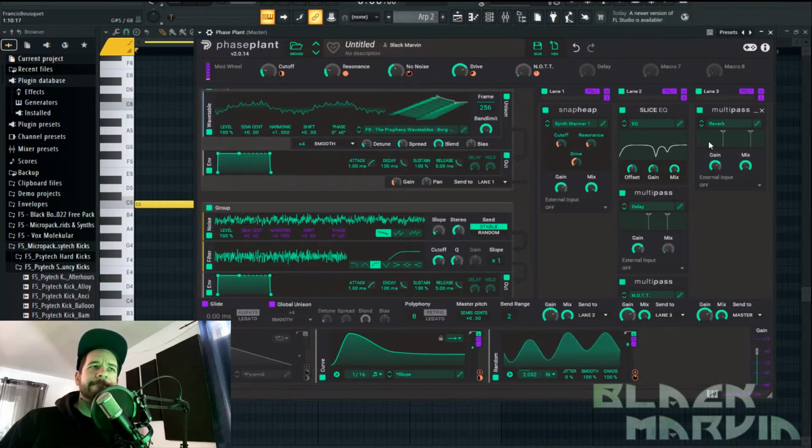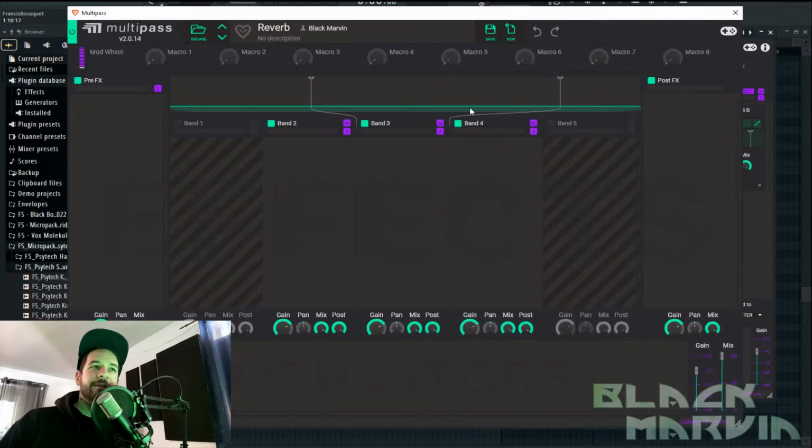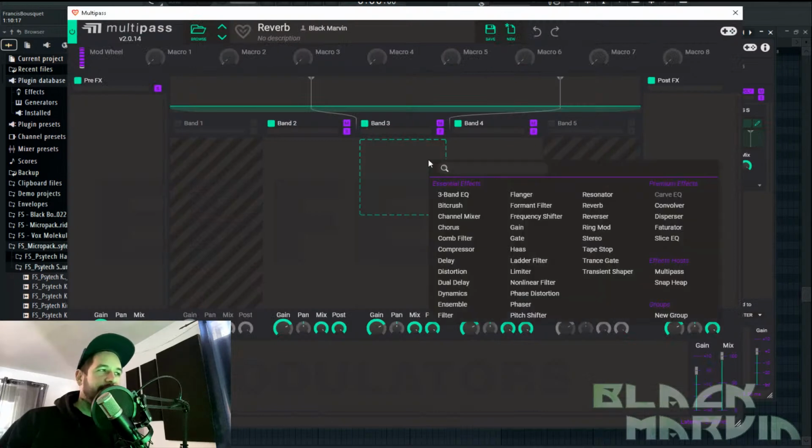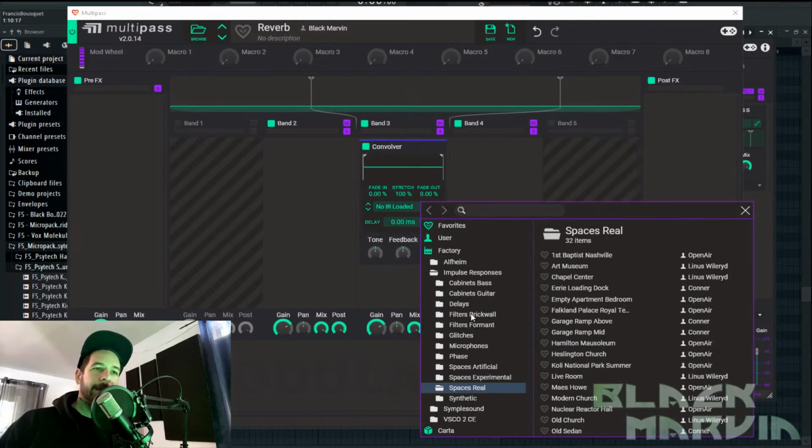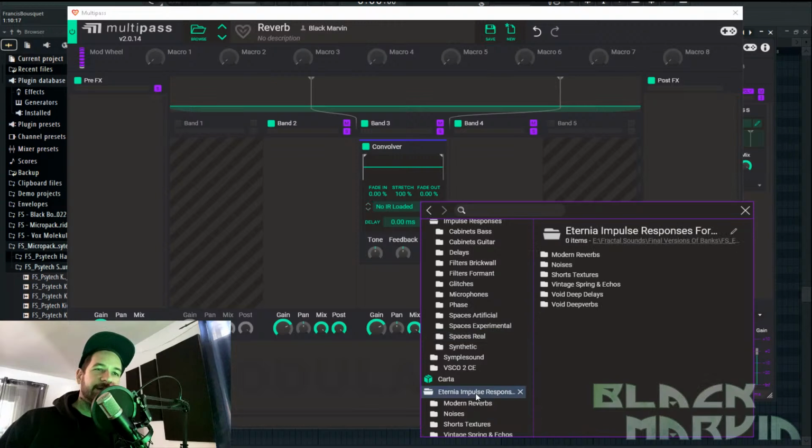Okay, now the reverb thing. The reverb was quite okay. Now we're gonna go inside Convolver. There's actually Eternia impulse responses. This is available for free. These are Convolver presets, and also impulse responses for the Kilohertz Convolver.